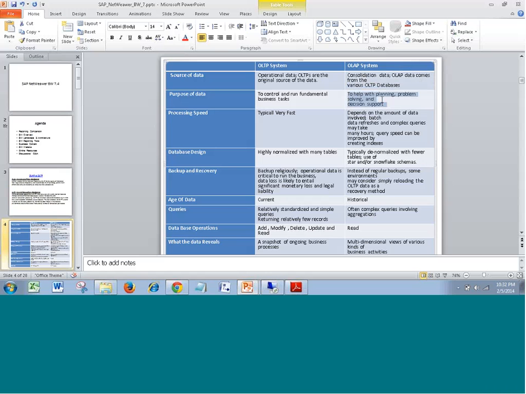Processing speed: typically very fast. Obviously, the OLTP system has to be fast. Otherwise, a customer calls in for 100 products, and you cannot keep him on hold for a day, or tell him, place the order right now and we'll get back to you tomorrow. No, that's not possible. Can you hold on for a moment, sir? Just 1 minute is acceptable, but not advisable. So the OLTP system has to be very fast.